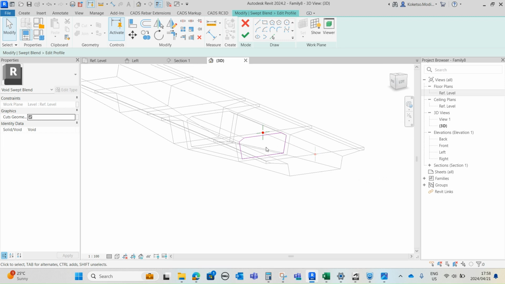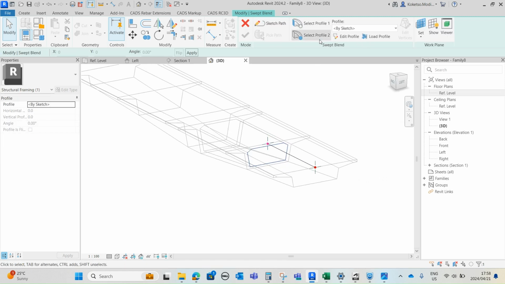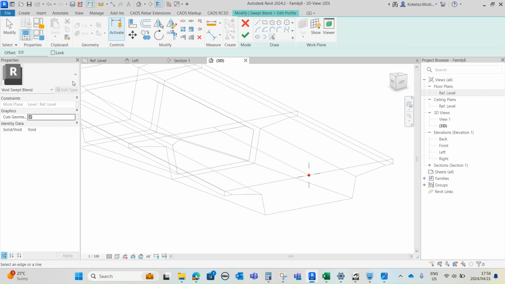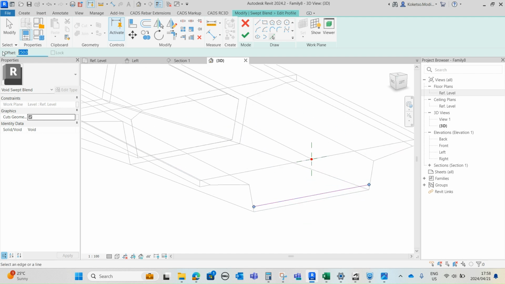So this is how it looks. Say finish edit mode, select profile 2, edit profile, and then I'm gonna say pick lines, and then I'm gonna set my offset to 250, and then I'm gonna offset it 250 from this second profile, and say 450 from diagonally, and then 300 from the top.